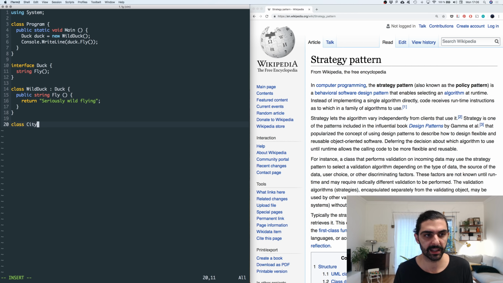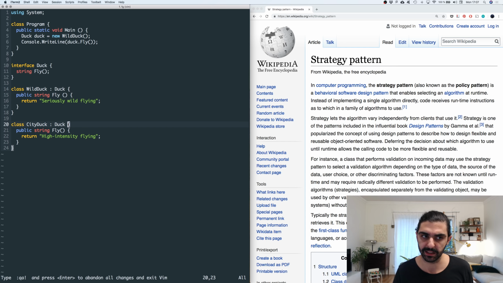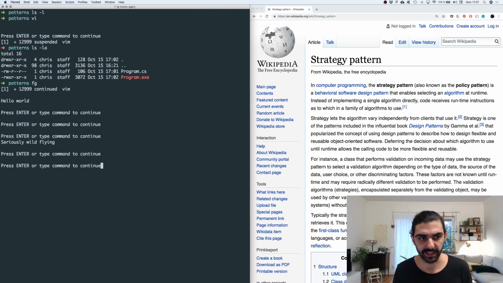Let's say that there's also a city duck. So there's a city duck implementing the interface duck. And it also has a public method that returns a string and is called fly. And let's say that it just swooshes through traffic, right? Or maybe high intensity flying. So I'm trying to come up with ways of flying that aren't directly coupled to the notion of cityness, but are indicative of a particular way of flying. So city ducks have this high intensity flying.